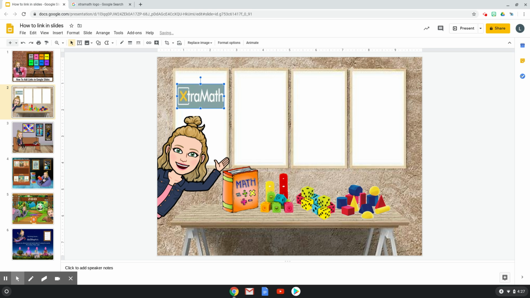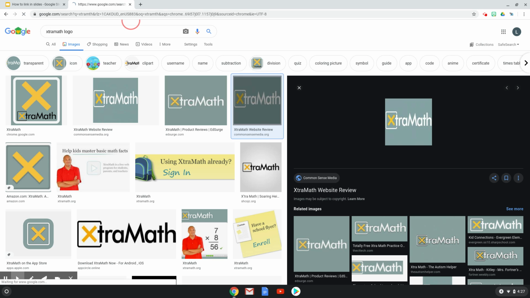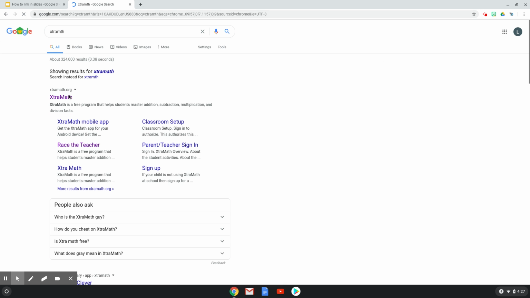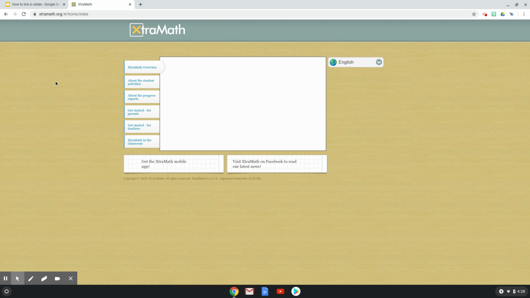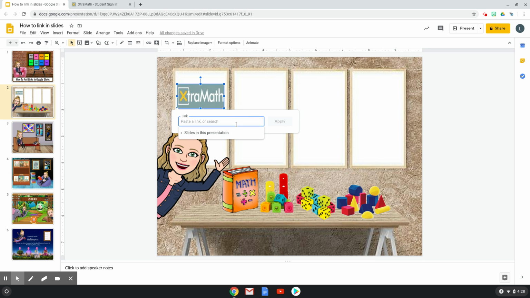Now, on this one, since it is on top and I'm not adding anything else to it, I could link it by clicking the link button. And then I'm actually going to go out here and go to Extra Math, where they would log in at their login screen. So I'm going to copy the link, go over here, and I'm just going to paste it in, apply.